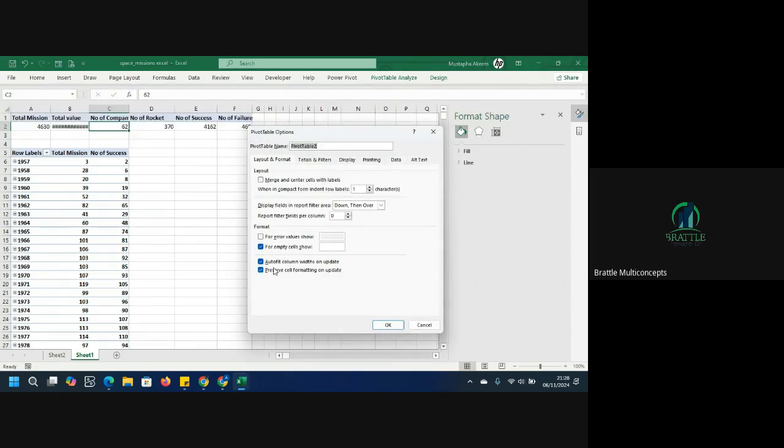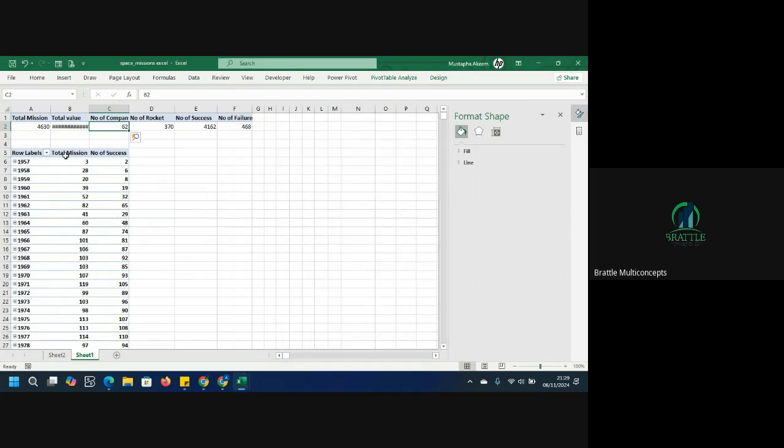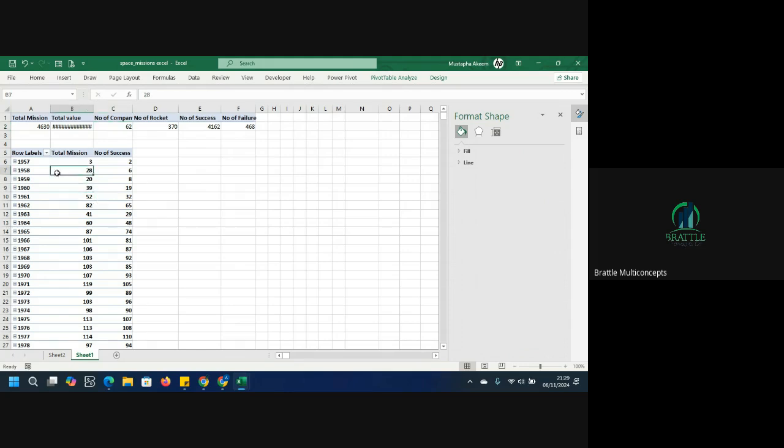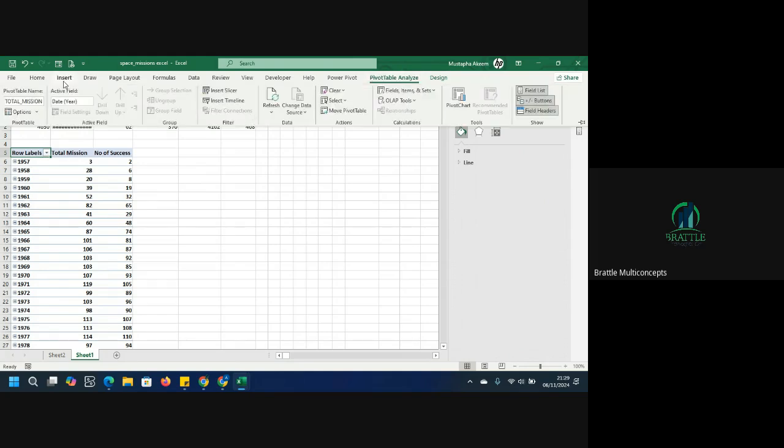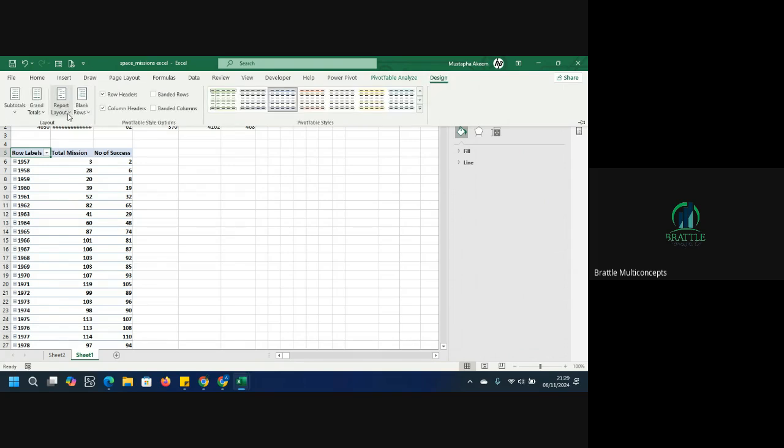You can see we have auto fit column. Remove it. You don't want to auto fit. So this table will not auto fit again. You can come back to this one again and do the same thing for this one. Even this one. Let's change this design and see how it's going to look. Let's change it to a table format. Report layout, show in tabular form.